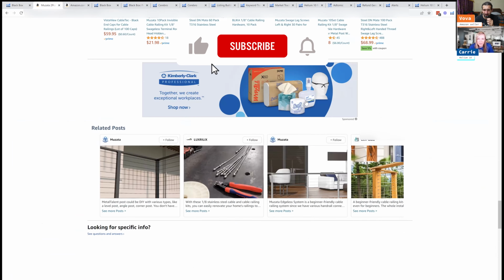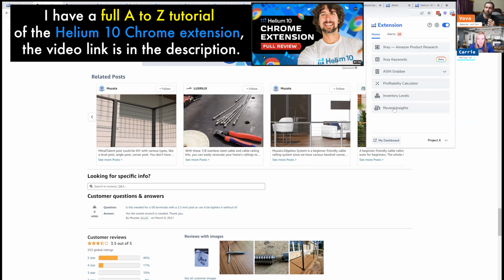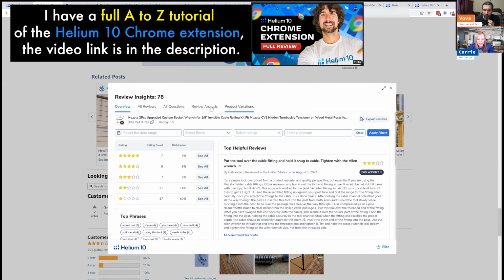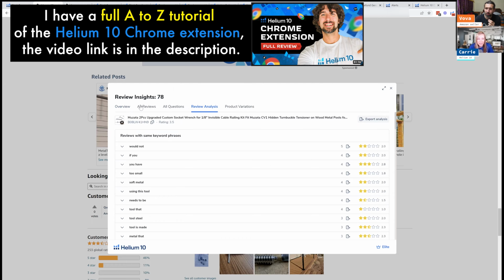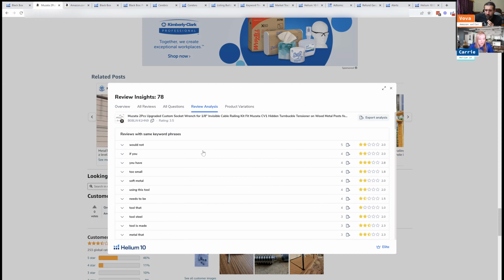And something cool about Helium 10 is we have this extension here. And what you can do is you can click on review insights and it's going to pull all the reviews here and it's going to help you analyze them. So you can do a review analysis. You can actually do a review of all the questions that people are asking. So it gives you a good idea about what customers are looking for, what questions they have, and all of that.